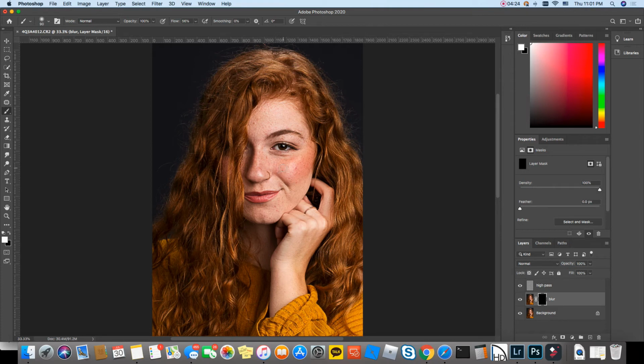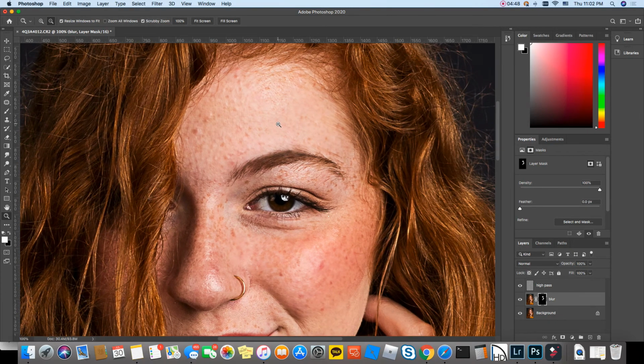Okay, so let's start with the paintbrush. As soon as I paint, you see the layer mask change to white. Yeah, it changes. Let's zoom in a bit more. Now let me show you how it works.